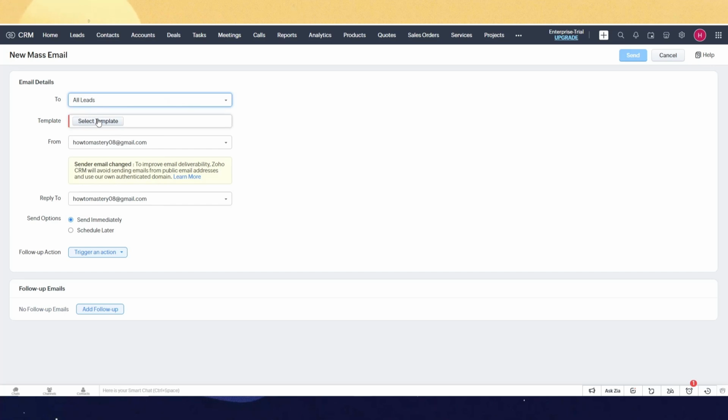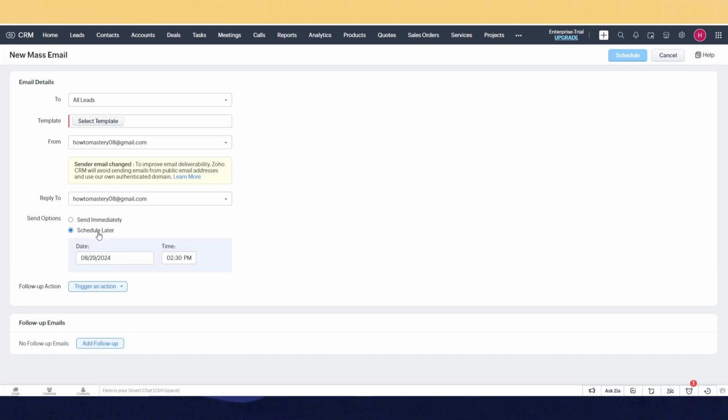Then the template, you can select an email template that you made, and from here of course your email. And then options, the send options here, you can either send it immediately or schedule it for later. So you can see, you can type the date or choose the date, and of course what time to send it. So for this example, we'll just send it immediately.